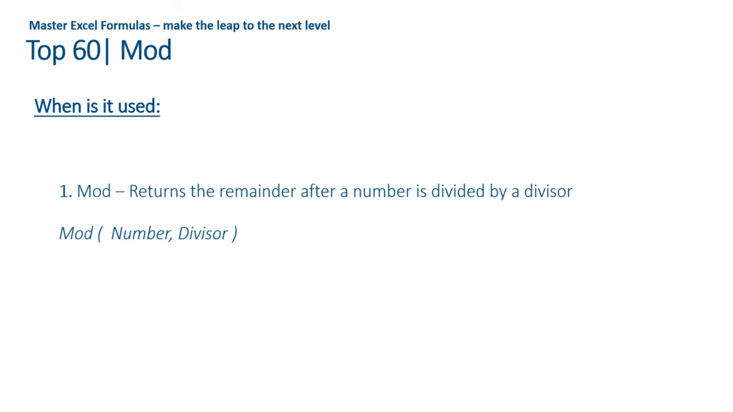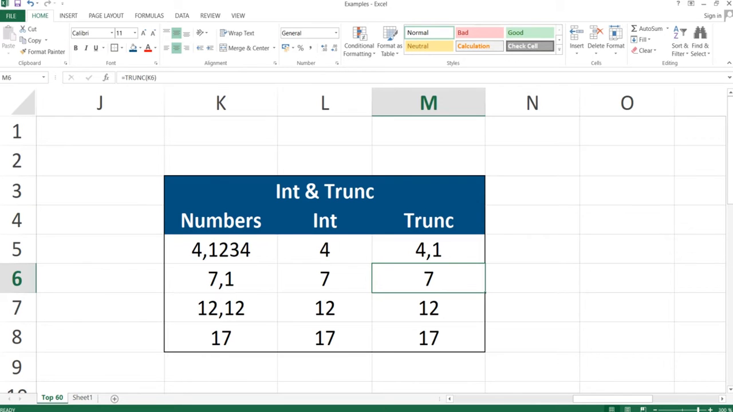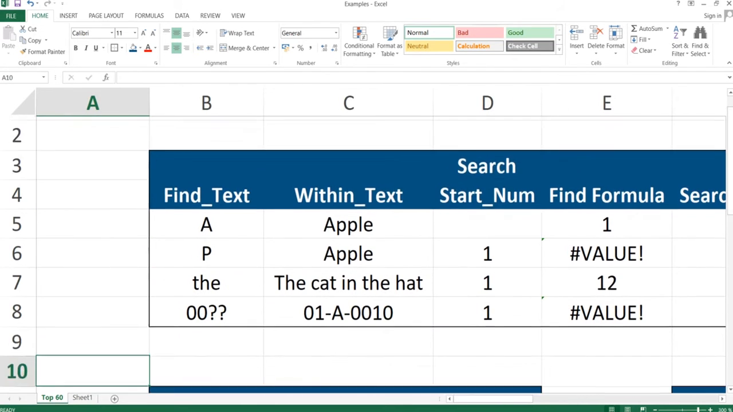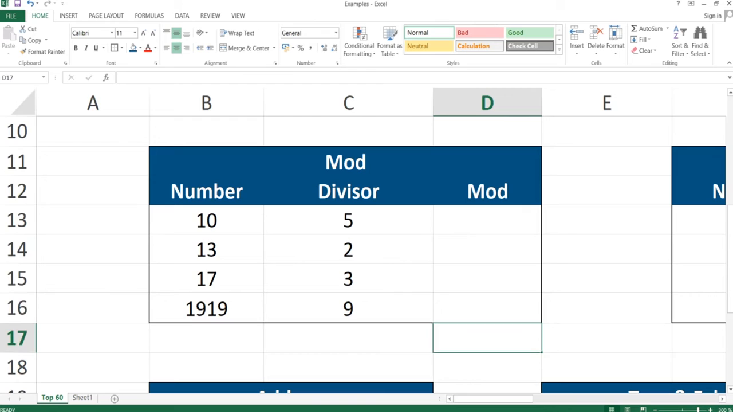Back to the presentation, the next function that we have is MOD. MOD is a function that returns the remainder after a number is divided by a divisor. So we need to have the number and we need to have the divisor as well. The example for this is in the spreadsheet as well. I just need to find it. It should be down here. Okay, so here's what we have.